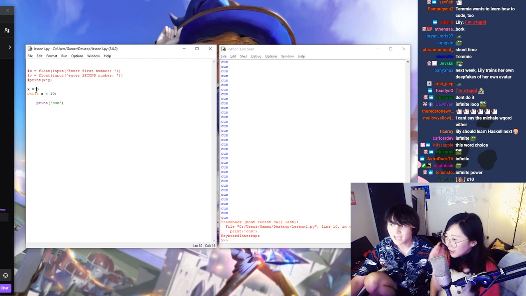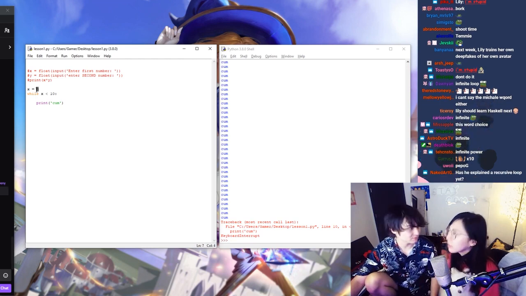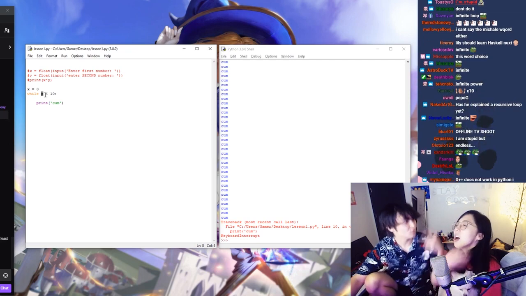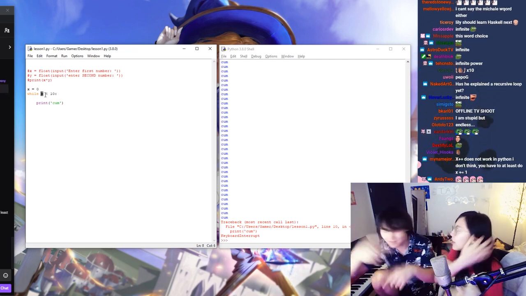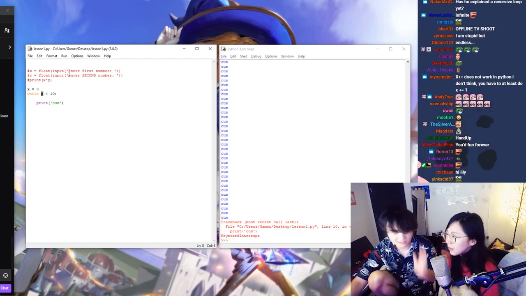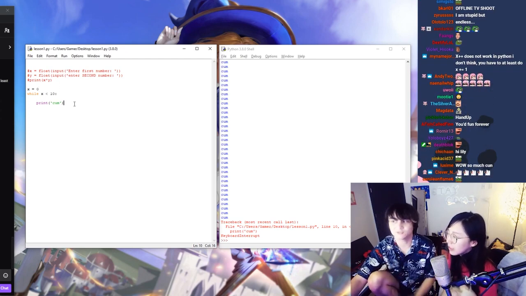Okay. Infinite. Because x is always staying 0, right? And so it says, while 0 is less than 10, run. While 0 is less than 10, run. And 0 is never changing, right? So it's going to be forever. 0 is always less than 10 unless you change it.